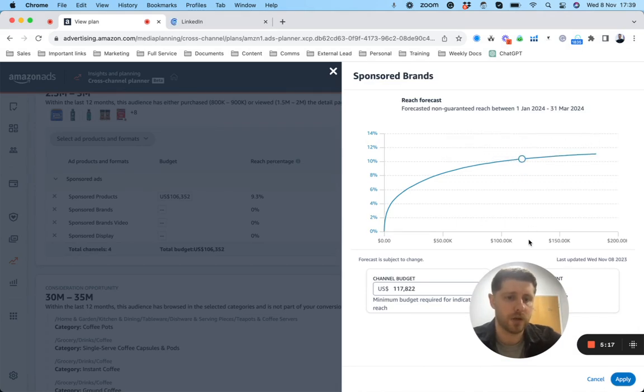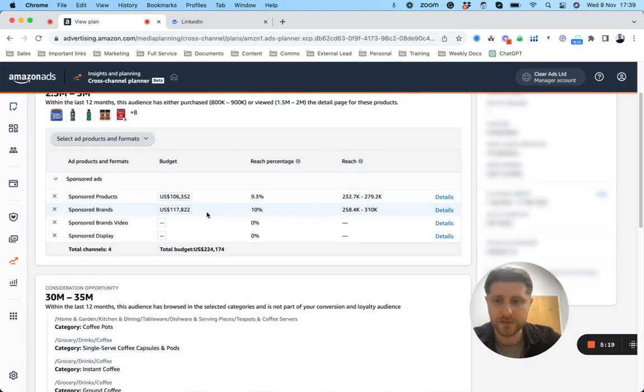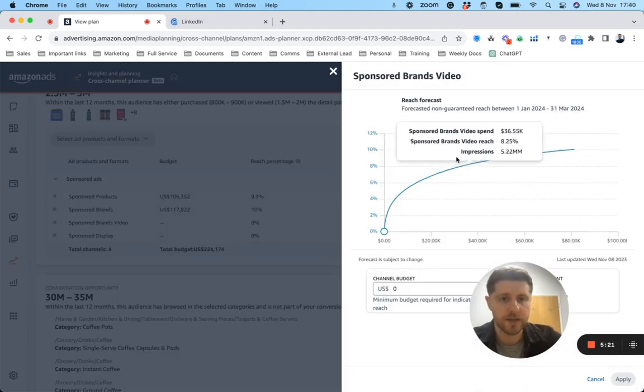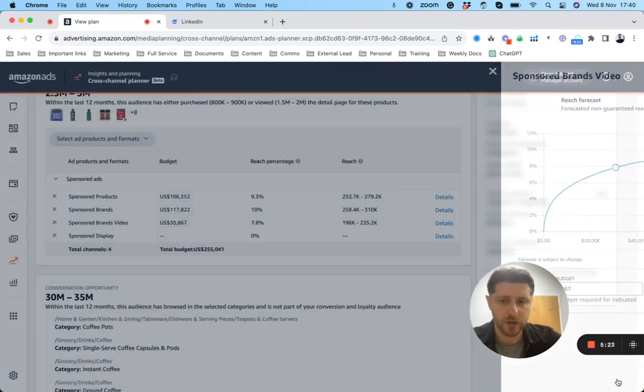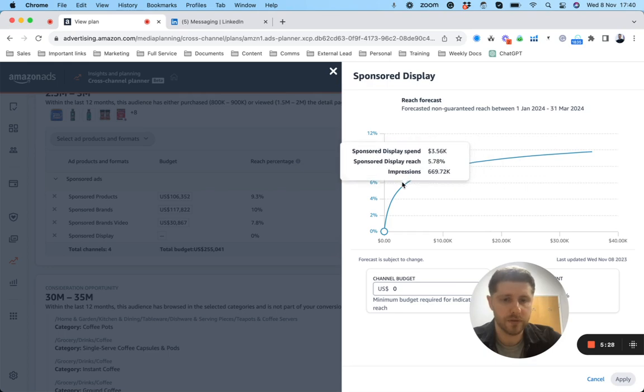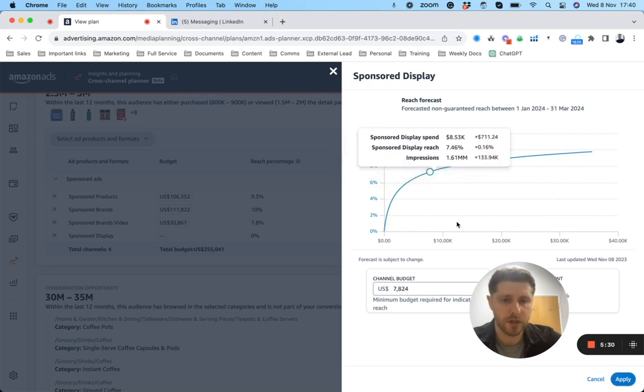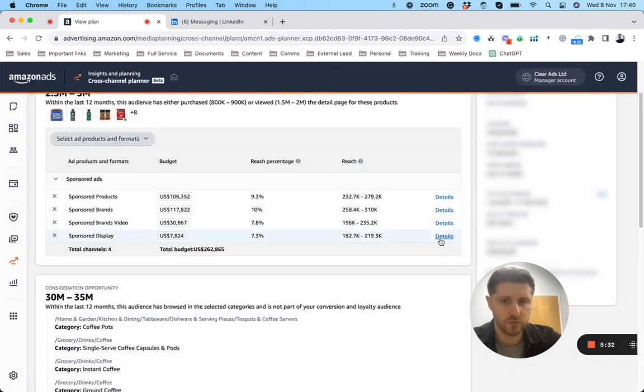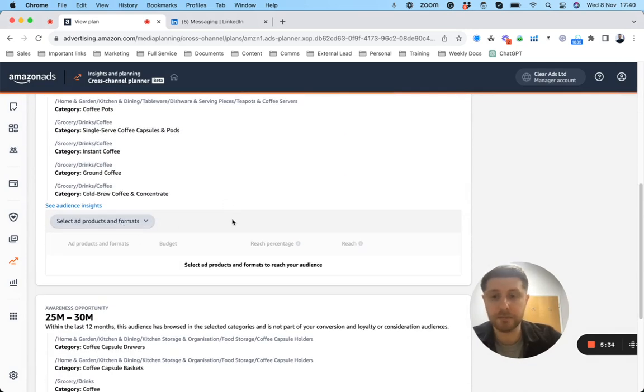So we'll add quite a large budget to sponsored brands, same for sponsored brand video, and so on and so forth. So we'll just quickly do that for sponsored display, and we'll implement where the curve starts to really hit that curvature.